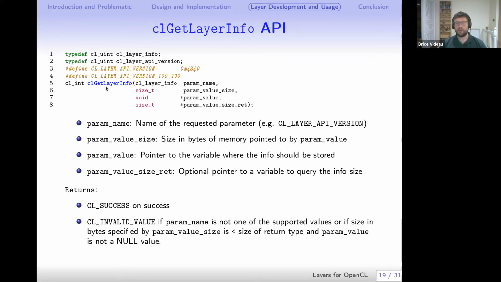So a CL get layer info API works pretty similar to the OpenCL functions which are similar, meaning the get info functions. The idea is that you give a parameter name. We have only one which is defined for now, which is CL layer API version. You have the size of the parameter, the pointer where you want the value to be returned, and you have a pointer where you can query the size of the parameter.